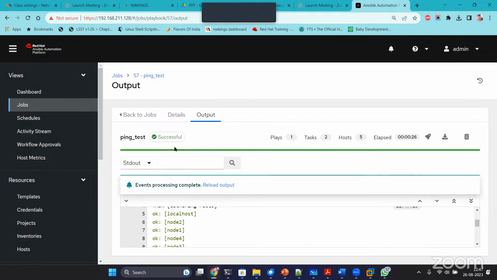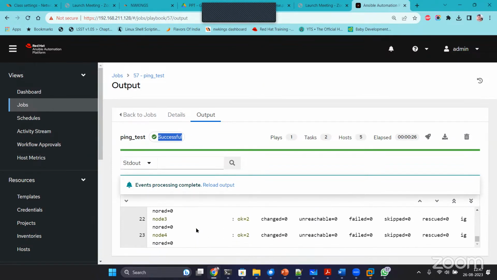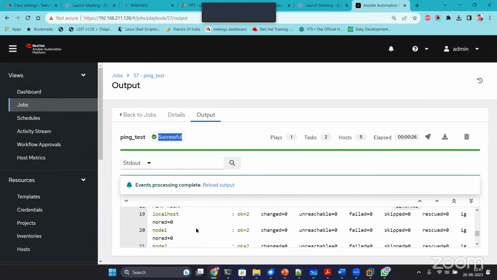And see, Ansible test, I clicked on launch and it is done. Successful, which means all the servers are pingable. Okay, so if I can do it on 4, I can do it on 400 or 4,000. Not a big deal.